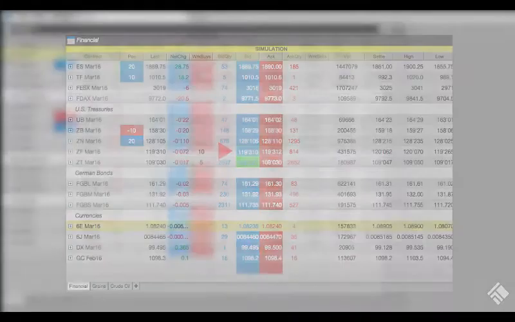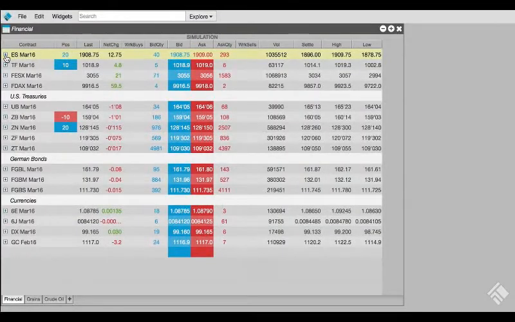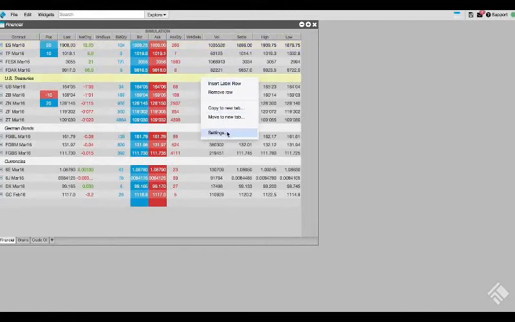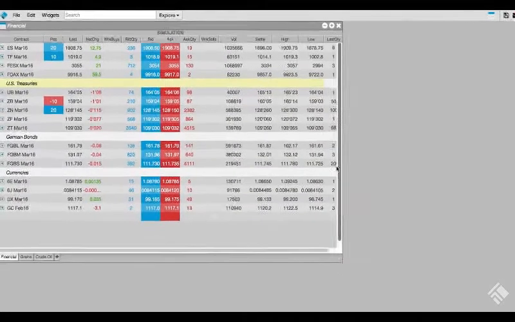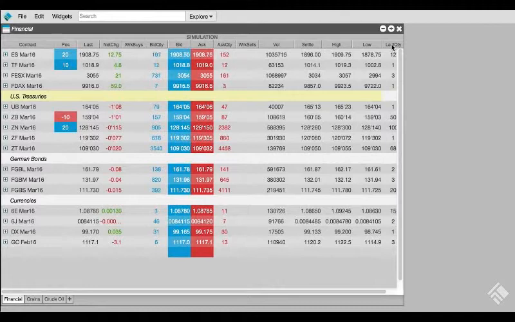by a green border. We can access even more information by right-clicking in the widget to access settings, selecting market grid columns, and checking or unchecking column names. Let's add a column for last traded quantity, then save, and here we have our new column, which we can arrange by simply dragging and dropping.